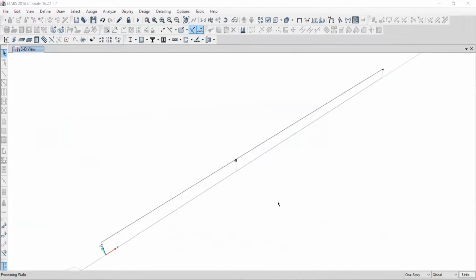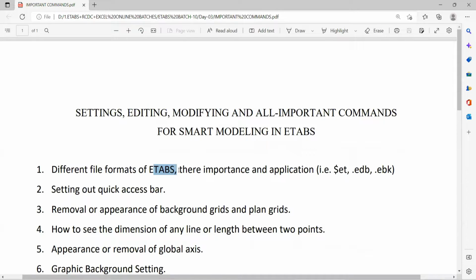See what actually matters when the version of the software is going to be changed. Suppose these three file formats are very, very important: .edb file, .ebk file, that is the backup file, model file, and this is also the model file. If two persons are there, try to understand.